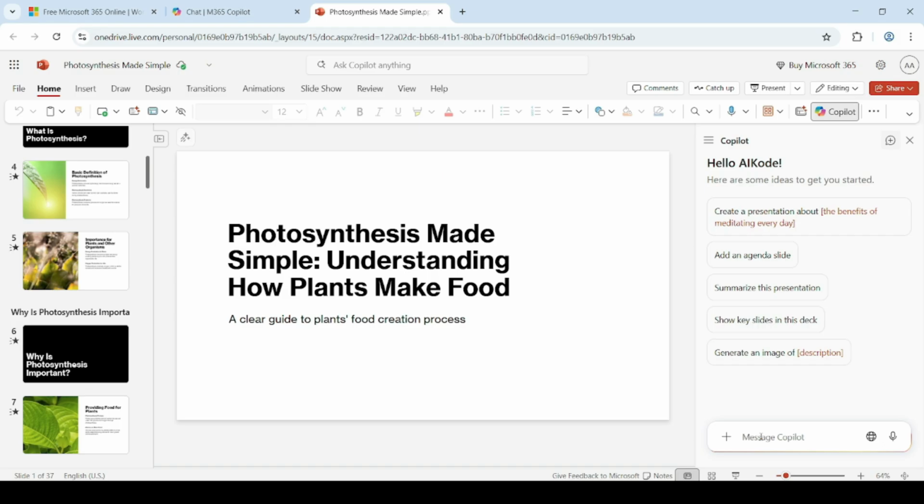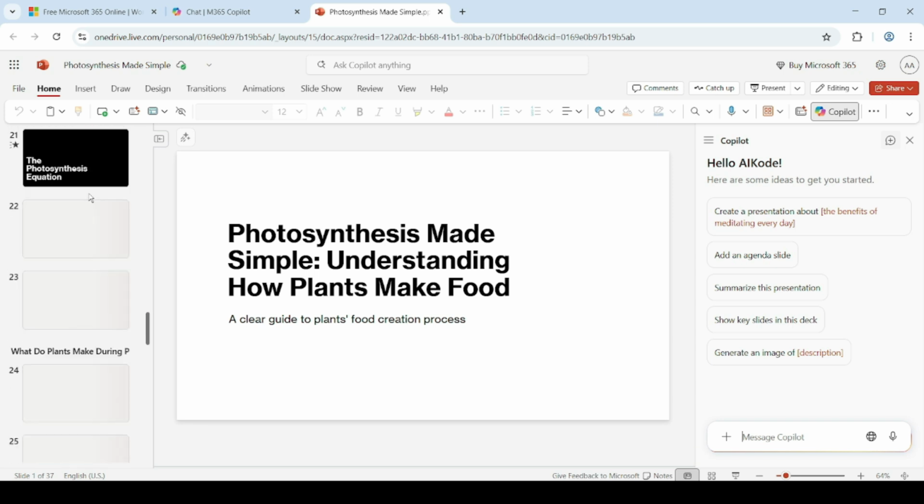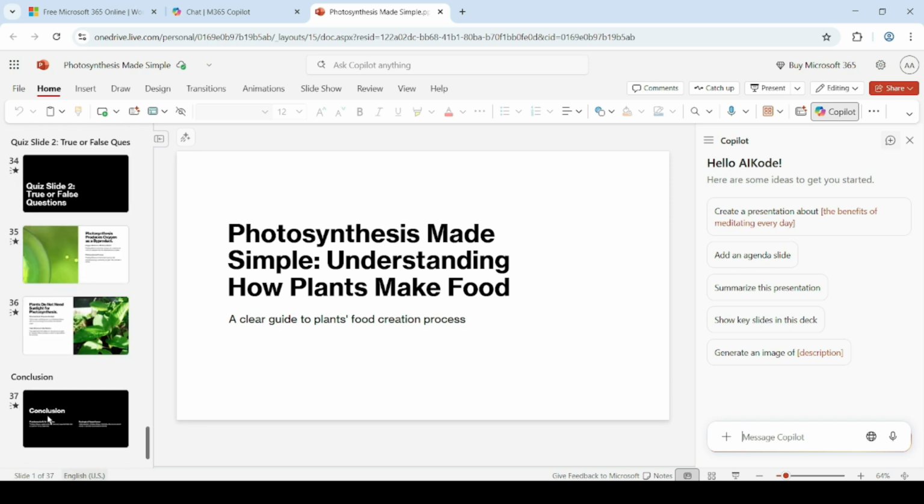In this session, we will look at how can we summarize the presentation. Here we can see that we have a presentation on photosynthesis, which has around 36 slides and then conclusion. So instead of going through all these slides, understanding it and then summarizing, this will take a lot of time, right? So here we can ask Copilot to summarize it for us.